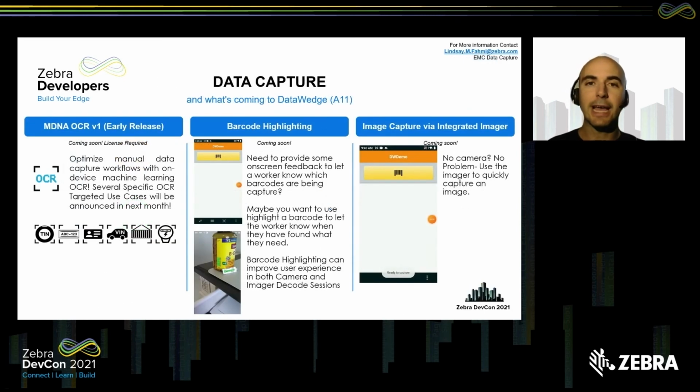Now, under data capture, we wanted to highlight some new functionality that you'll be seeing coming from our data capture portfolio, including Data Wedge. The first is our integration and our OCR support. So being able to better identify items that would manually be required in the past. And you can see some examples here in the images. So this is all about cleaner identification, leveraging the technology built into the device.